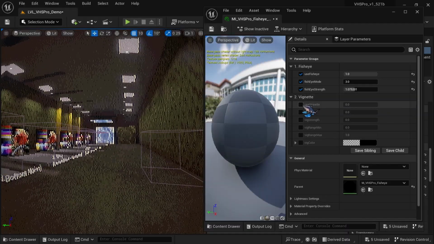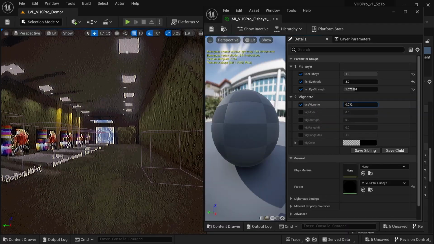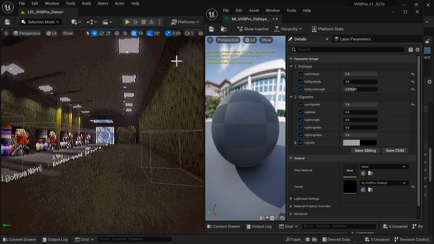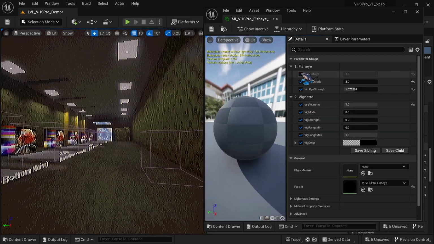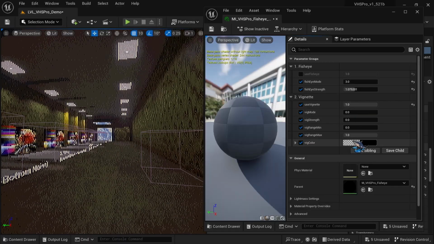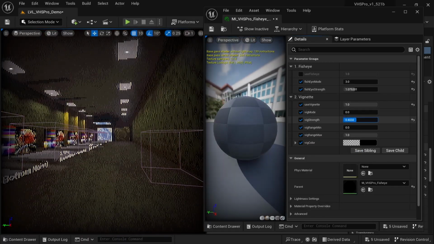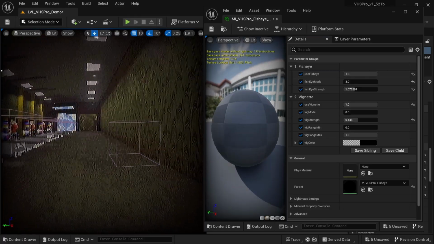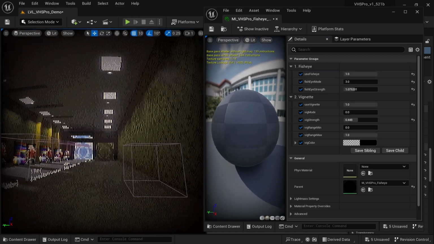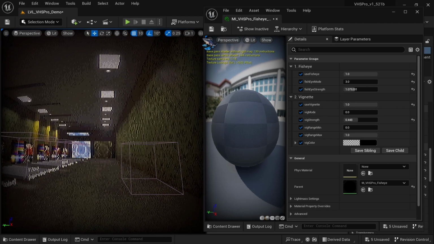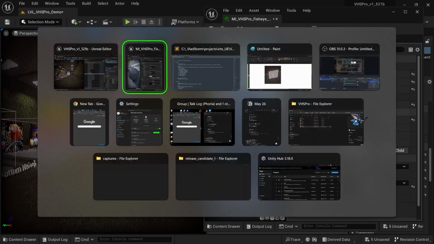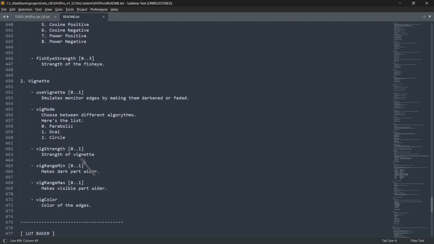And also, I added vignette. Vignette is a very classic type of effect, which makes the sides of the image a little bit dark. For example, like this, it would be like if you have a GoPro camera, with dark edges and a distorted lens. And then I also added a bunch of different modes.